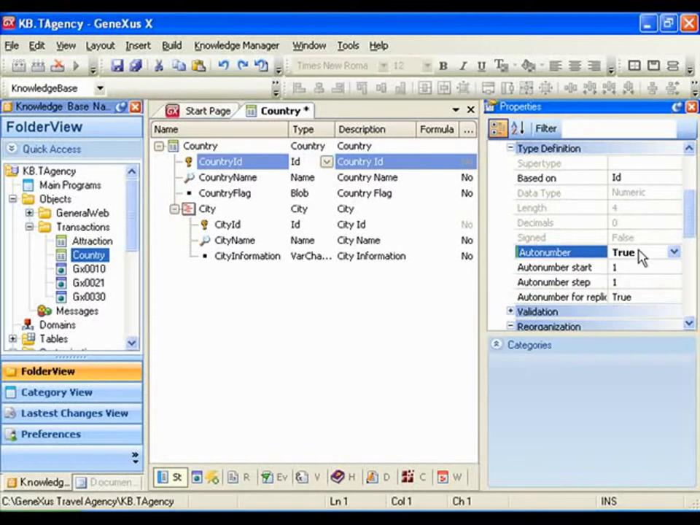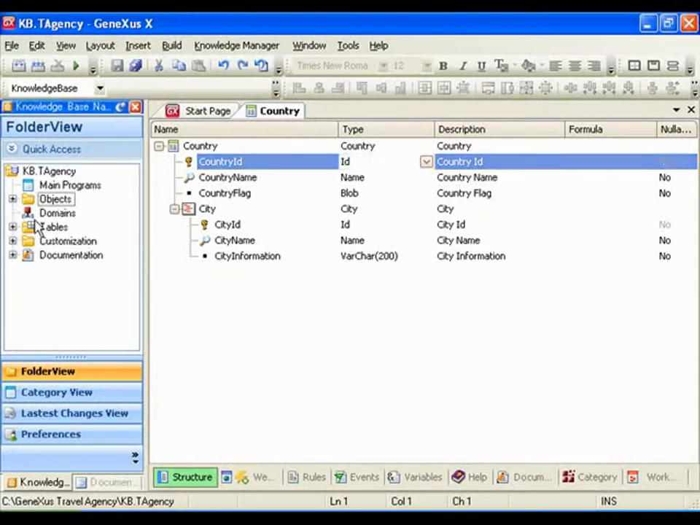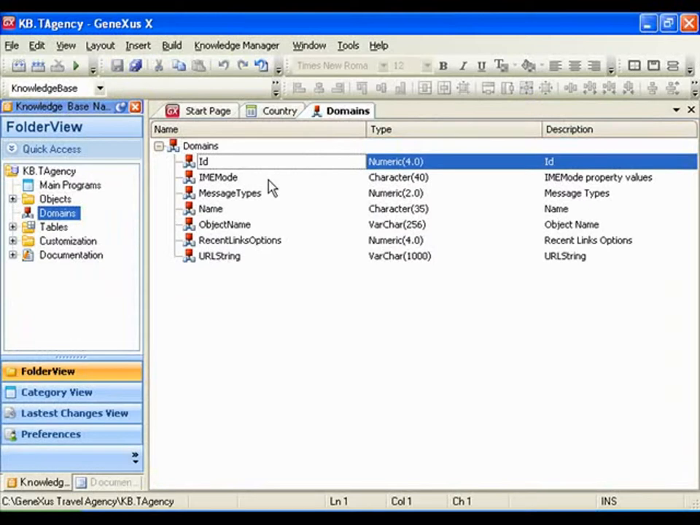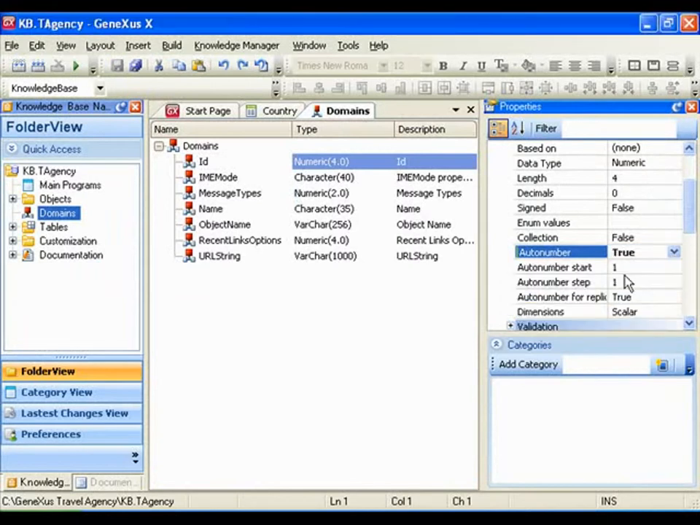Before we save our changes, let's think about this. The attribute country ID is based on the domain ID. So we could set this auto number property at the domain level, and all the attributes based on this domain would inherit this behavior. So let's undo this change and set auto number back to false. I save the changes, and we'll edit the properties for the domain ID. Here we find the same auto number property and set it to true, and now the ID domain is auto numbered.